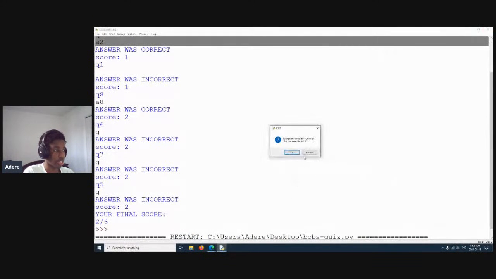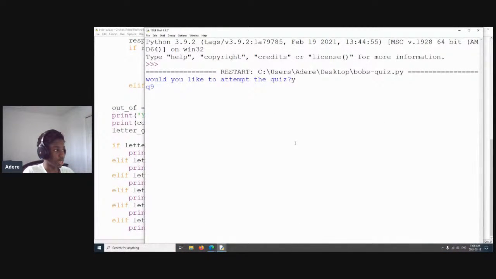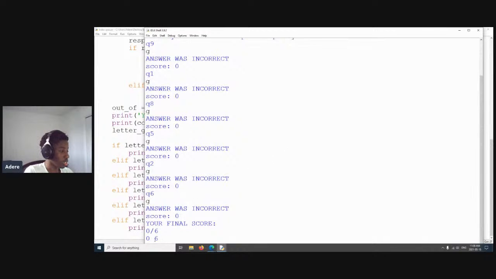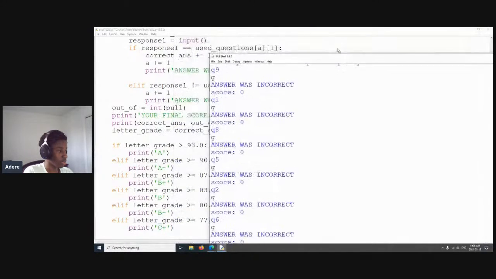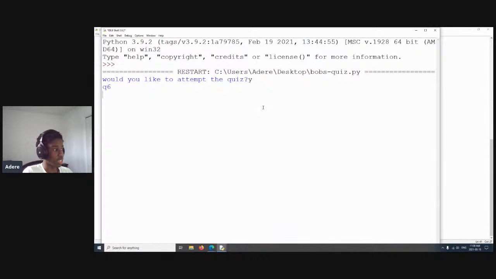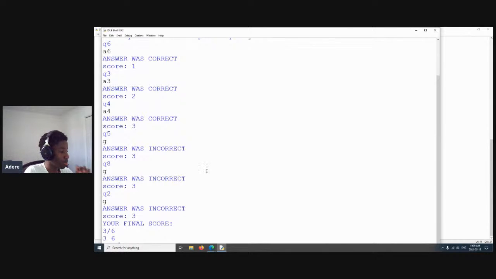I can close this completely and let's run it correctly. Yeah, here we go. I'm just gonna get everything wrong. So 0, 6, that's good. So it's 0 divided by 6. Or let's maybe go like this. F5, Q6, I'll get 2 correct. Actually, I'll get 3 of them correct, so we can get a 50, right? Q4, A4, like that.